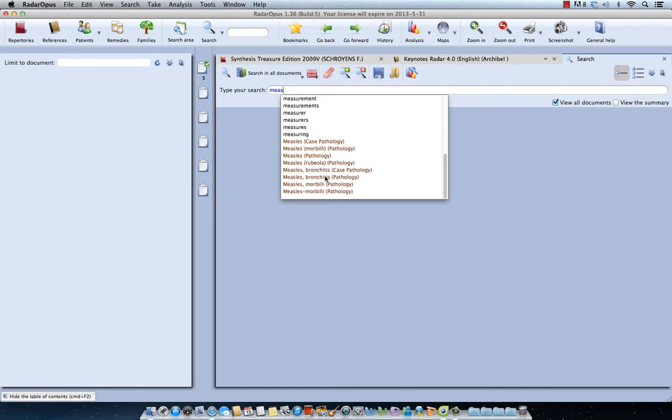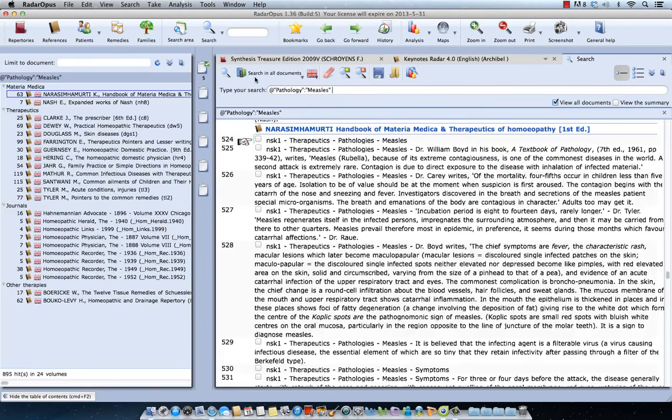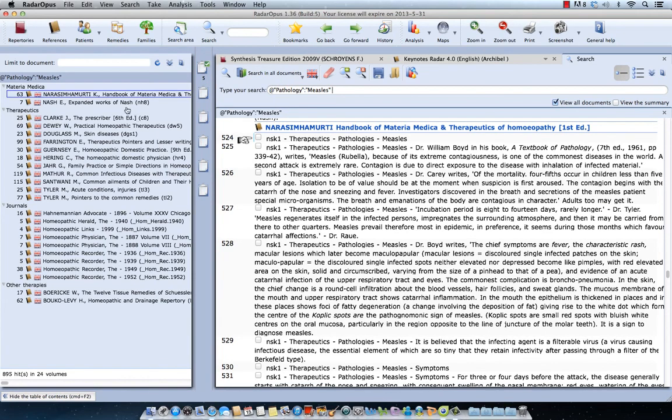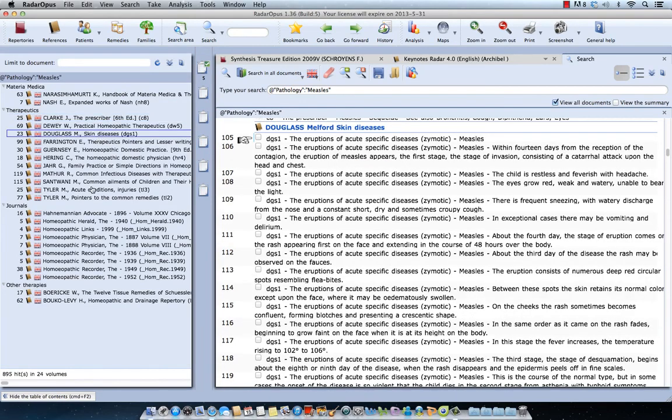And if you look carefully, you will see several with pathology. It means these will come from different documents, so from different books. These are chapter headings of different books. So you will need to search for all of them. So I select, for example, this one, measles pathology, and press enter. And I'm still searching in all my documents. And you see here at the left all documents with a certain pathology, measles. So, for example, here the Clark prescriber, or here Douglas skin diseases, etc. Well, I think this is enough for this short video.